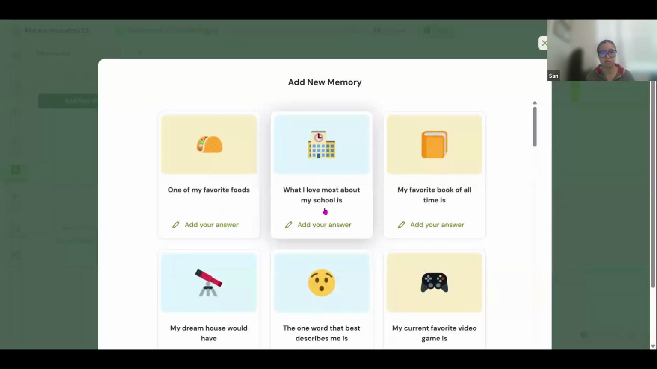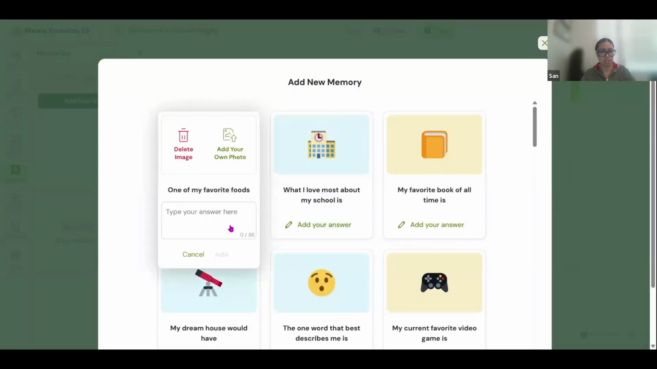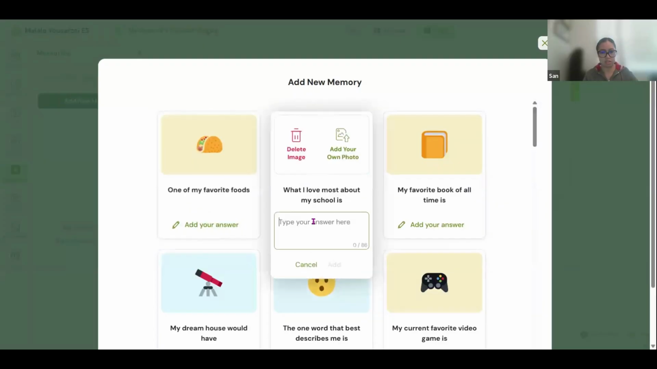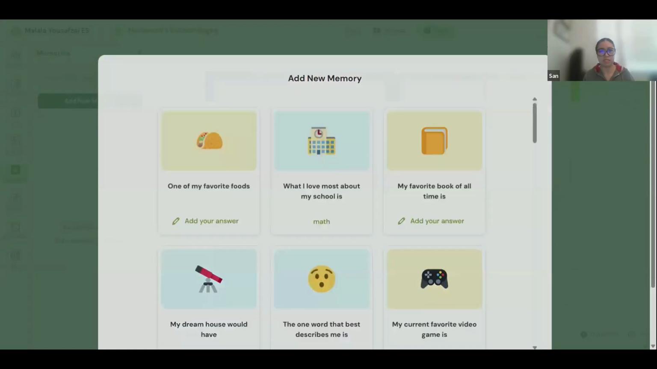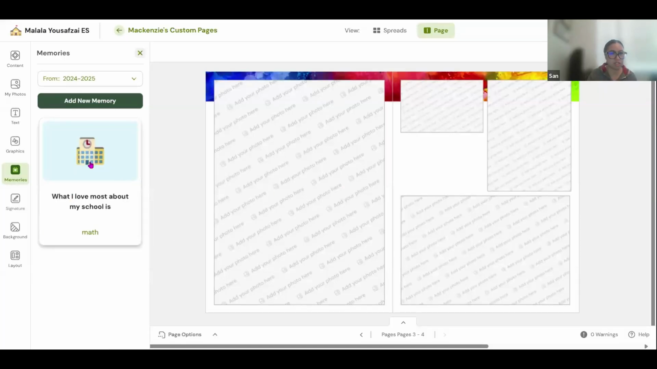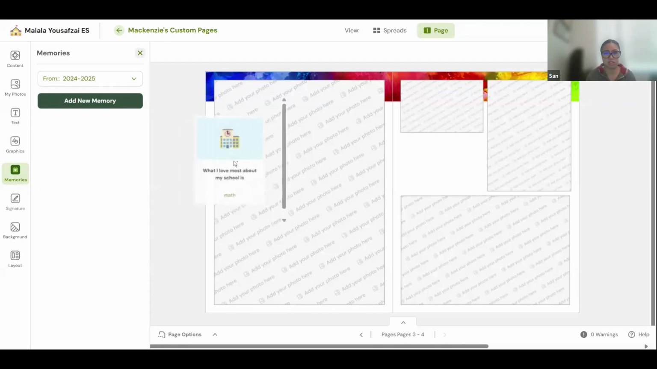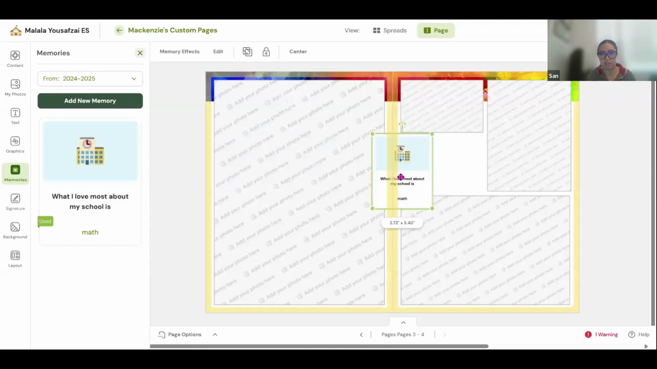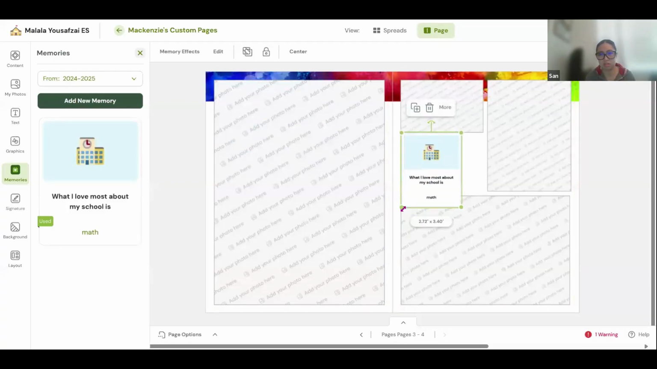One of my favorite foods, the best thing about school, and then they would answer these. But here, let's just say tacos because I see tacos. And I'll say math for favorite thing about school. And so what it does is it creates these little memory cards, I guess, questionnaire that maybe you want your kids to remember what they liked that year. So it just creates this, and then you can just drag it in and it becomes just some information here.